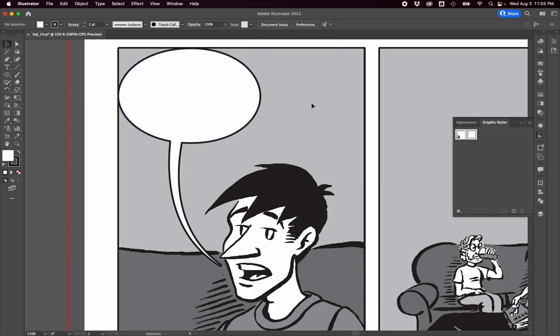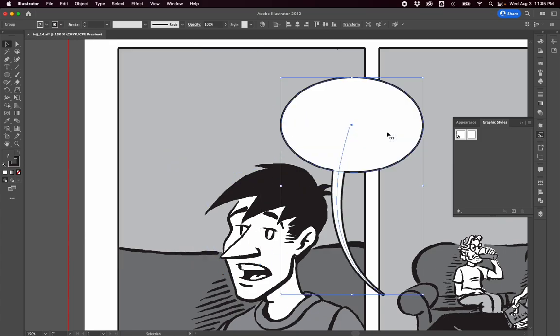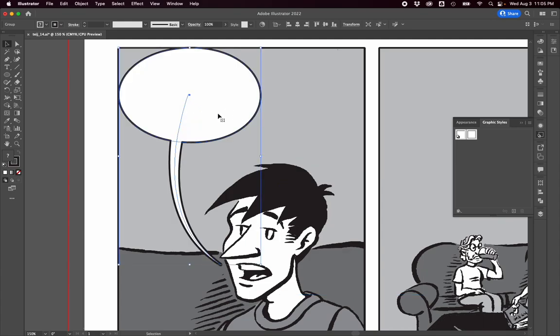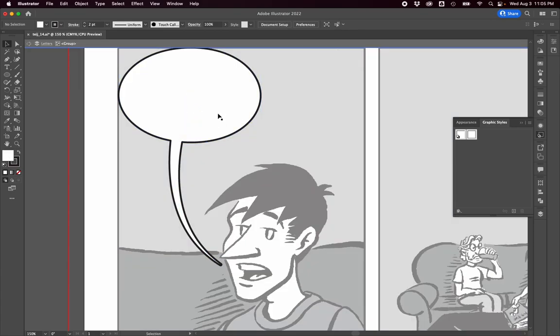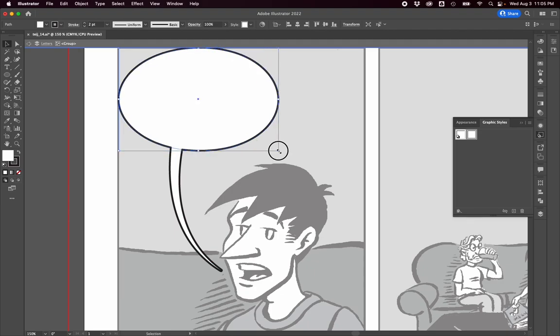So the nice thing about that is this is going to move like a single object, so I could position this anywhere on the artboard. But if I double click on it, I can actually move the tail independent of the bubble, and I can adjust the bubble independent of the tail.